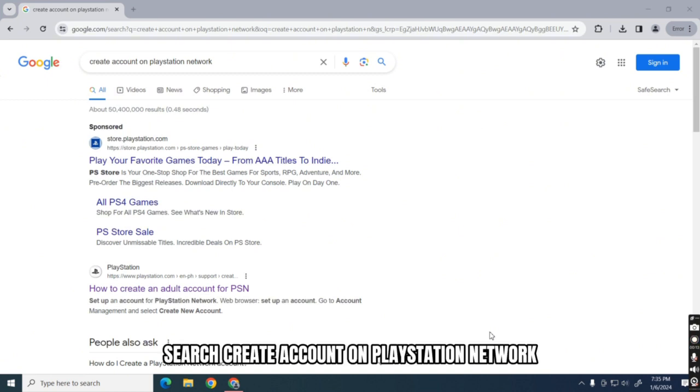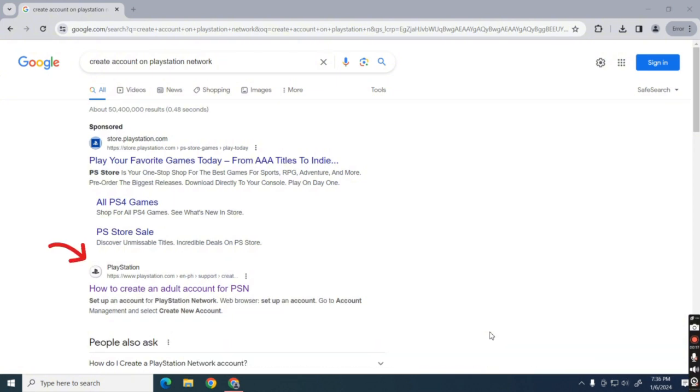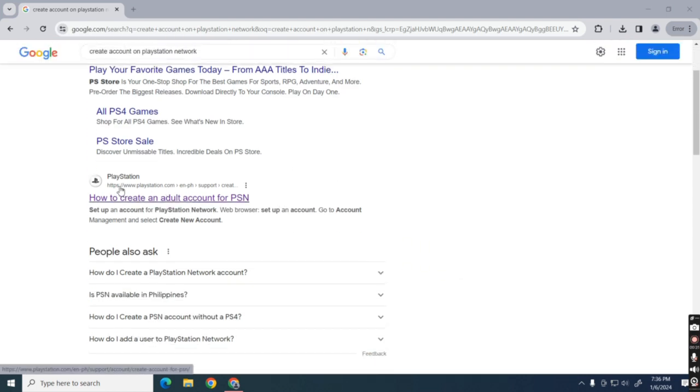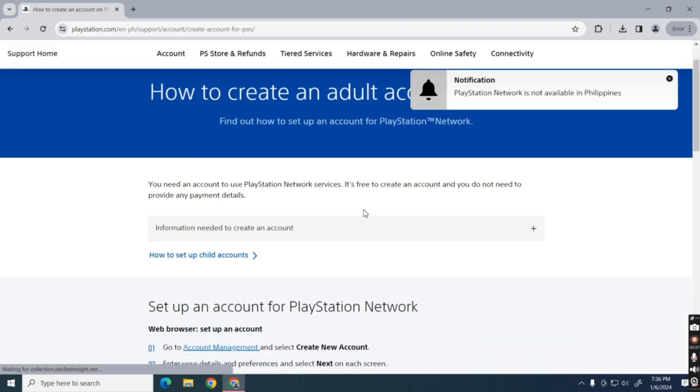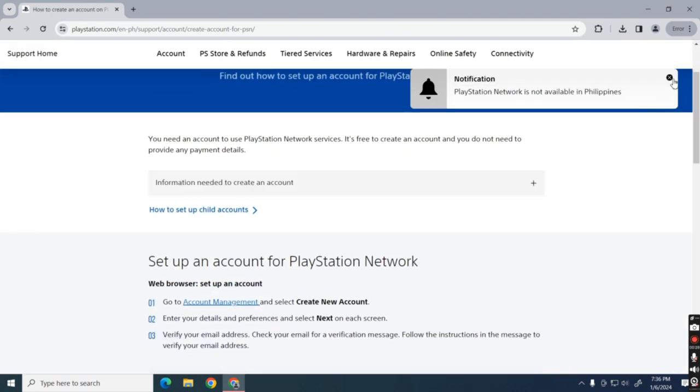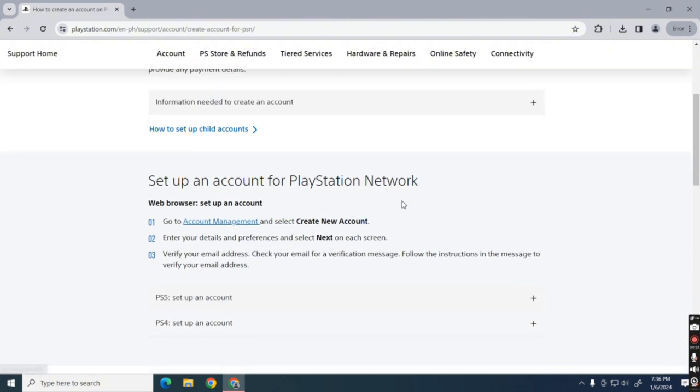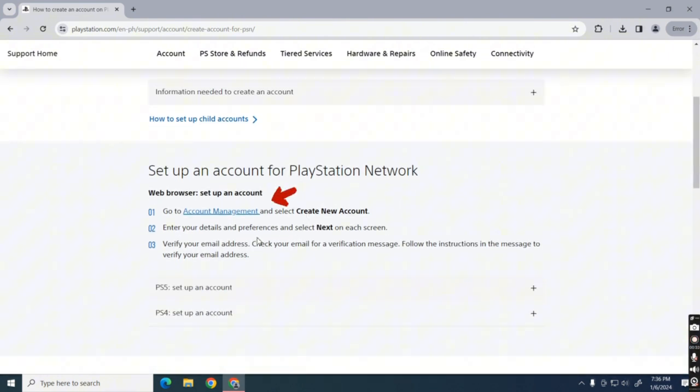Search for Create Account on PlayStation Network. Look for the official website like the PlayStation, as you can see on the screen, or you can simply open the Sony support website. Next, look for the link on the account management, or simply click this highlighted text under the web browser Setup Account.